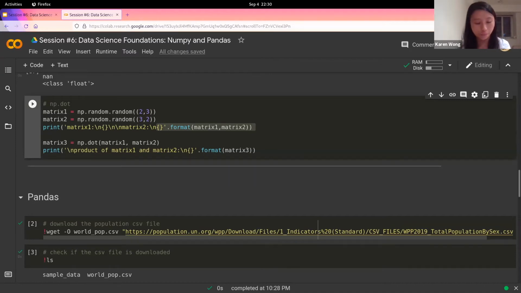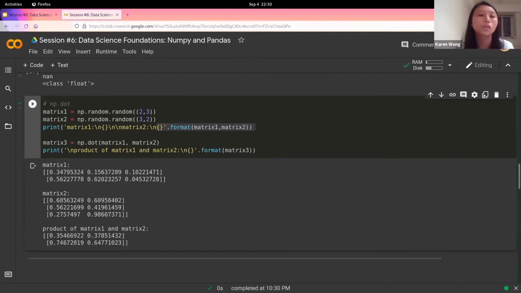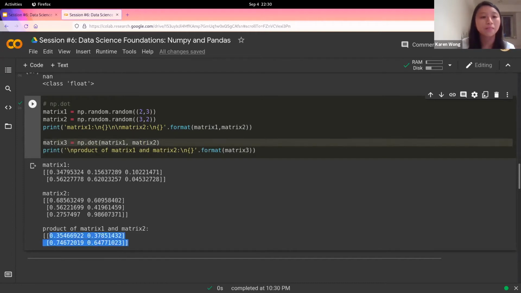All right, and then the last one we dealt with in numpy is called numpy dot. It's a very popular function to multiply matrices. So let's say we have matrix 1 and matrix 2. One is 2x3, and the other one is 3x2. We just have to use np.dot, put the two together, and we have the product of the two matrices.